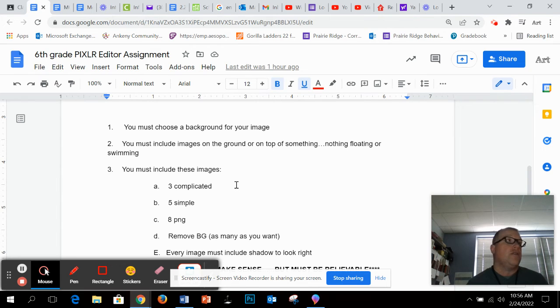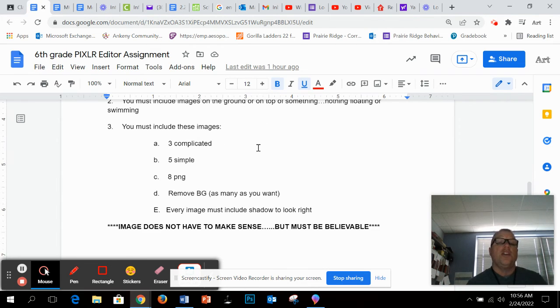Okay, so here are the rules. You're going to have a total of 16 images minimum that you're putting on top of that background. Of those 16, 3 must be complicated. That means you're erasing the background yourself. 5 must be simple. That means it's a simple, flat, white background that you're using the wand tool to hit delete with. And then 8 can be PNG.